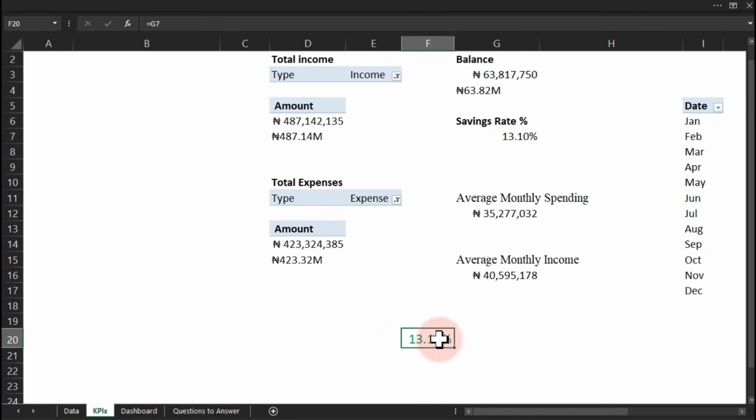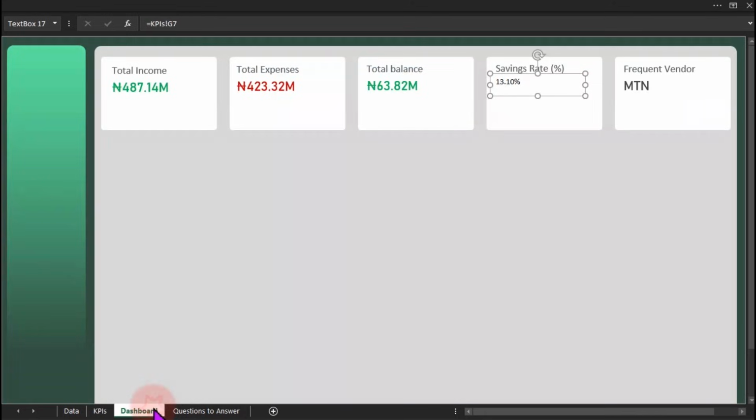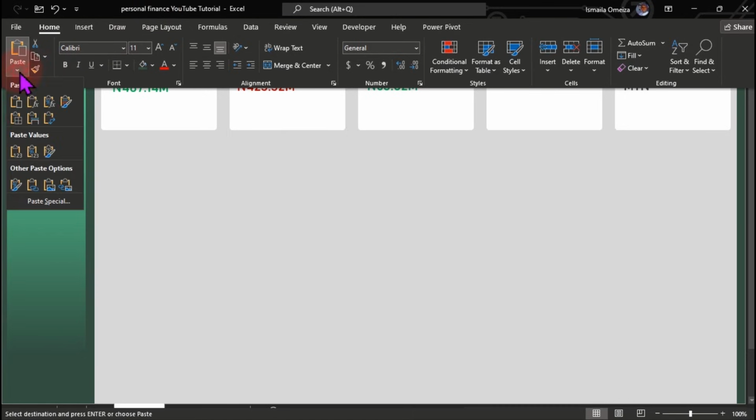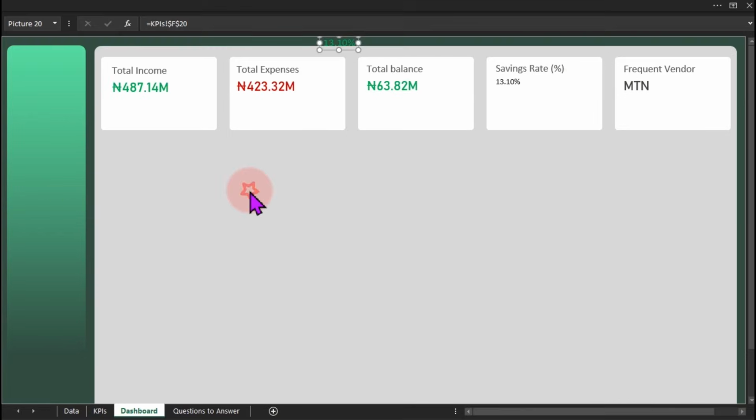Okay, now with this, I'm just going to go ahead and press Ctrl+C to copy. Let's go over to our dashboard environment. So once we are here, select a particular cell, go over to the top ribbon, go to Paste, Paste as Picture, Link Picture. So now here we go. We have this. So I'm going to take off this one. Then this is the new one here now.